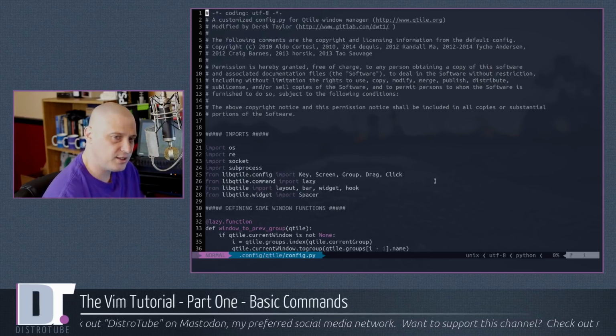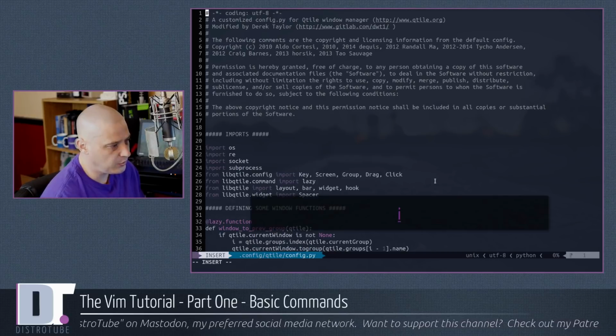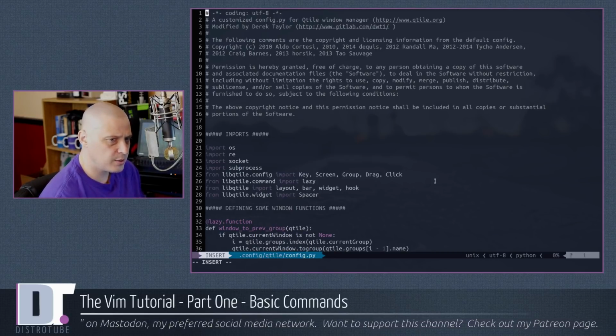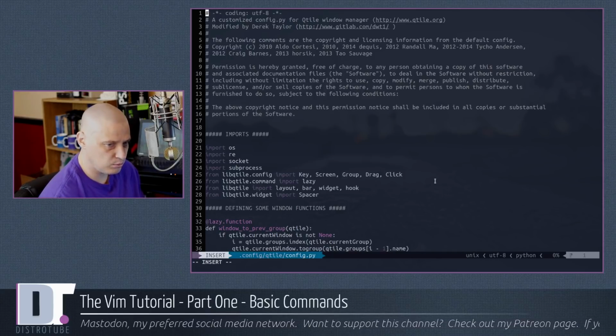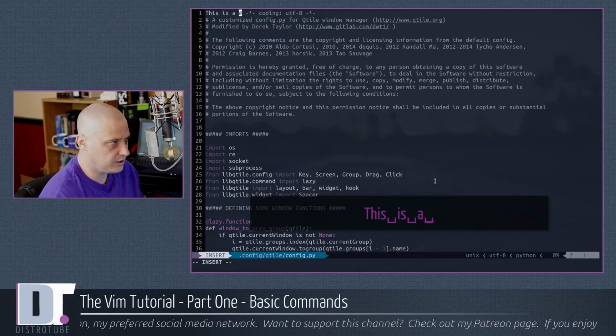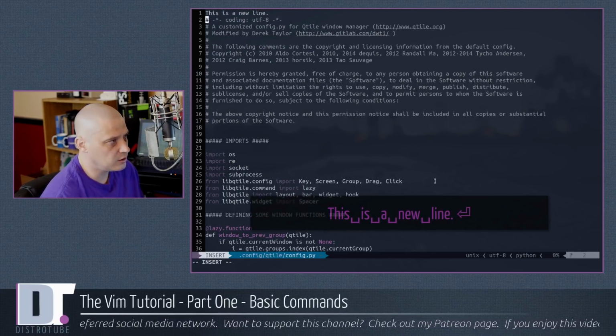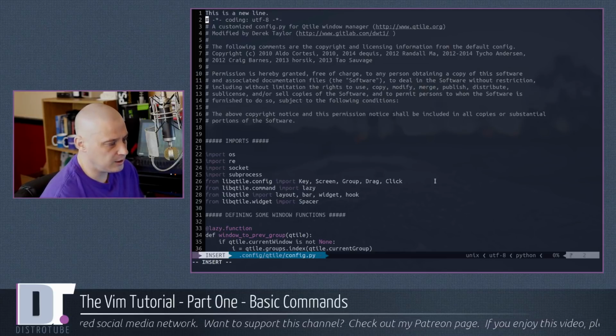What if I wanted to actually type a line of text? Then I have to get out of normal mode. I have to type I on the keyboard. That gets me to insert mode. See how that makes sense? I for insert mode. Now I can actually type something. I could type, "This is a new line." And I hit enter. So I just added a new line.